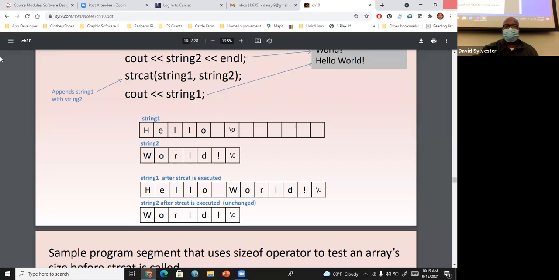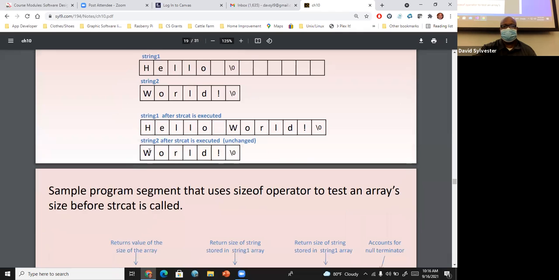It allocated space for hello, which was 13. It allocated space for world exclamation point, which was 7. And then what happened when we did a string cat, it took world and added it from this point all the way to here. And then the null terminator was already here, right? At the end. All right. So that's what happened.